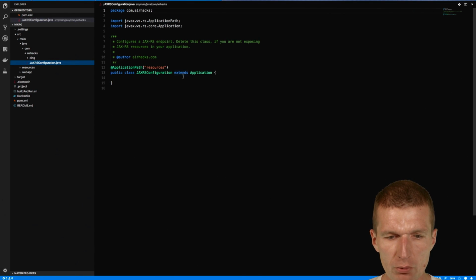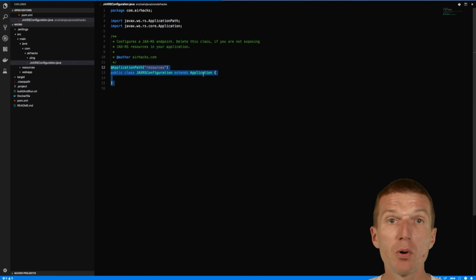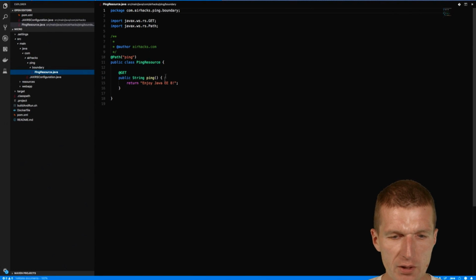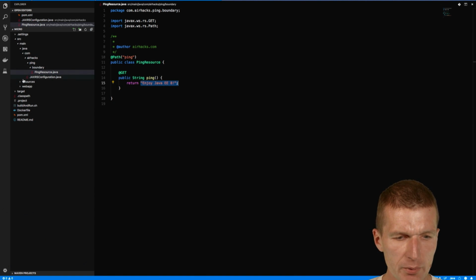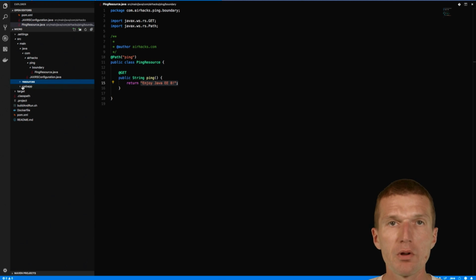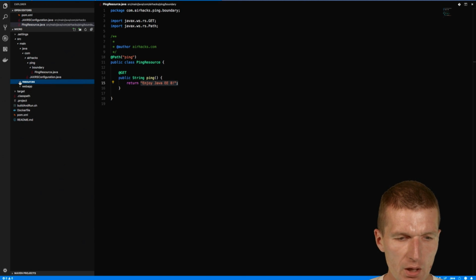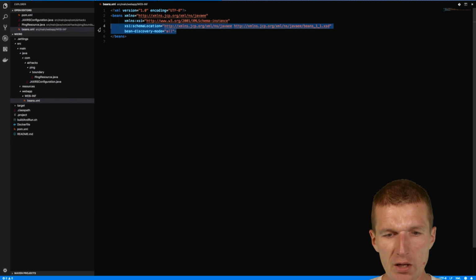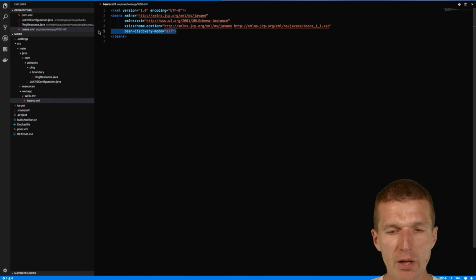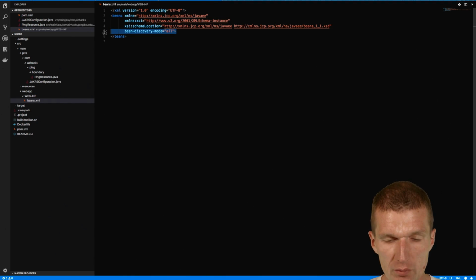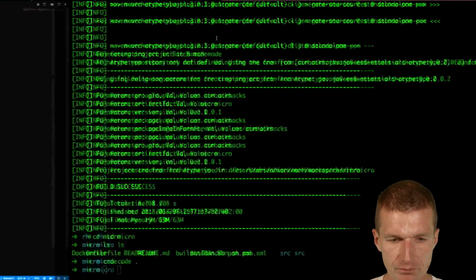So there is a JAX-RS configuration, and this configuration exposes an endpoint with the context URI resources. And what we also have is a pings resource with "enjoy Java EE". There are two classes, and we have a little bit of configuration, and you will find that in beans.xml. And this just says, okay, all the beans are injectable, so they don't even have to be annotated. So everything is injectable.